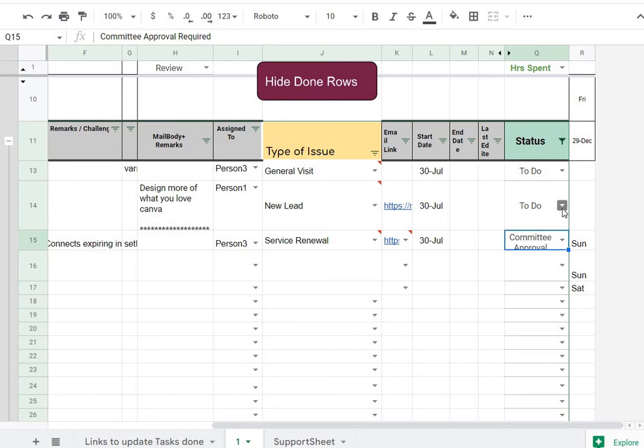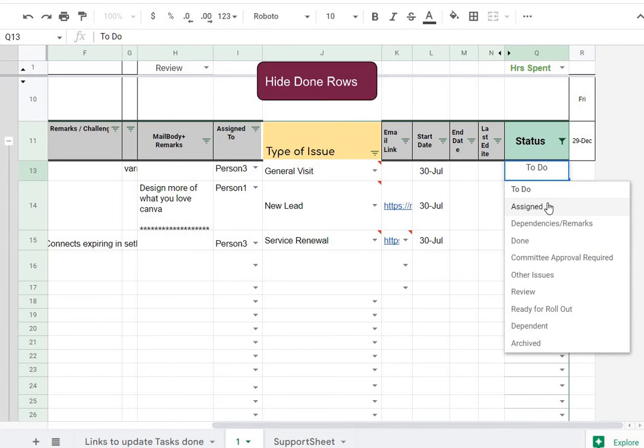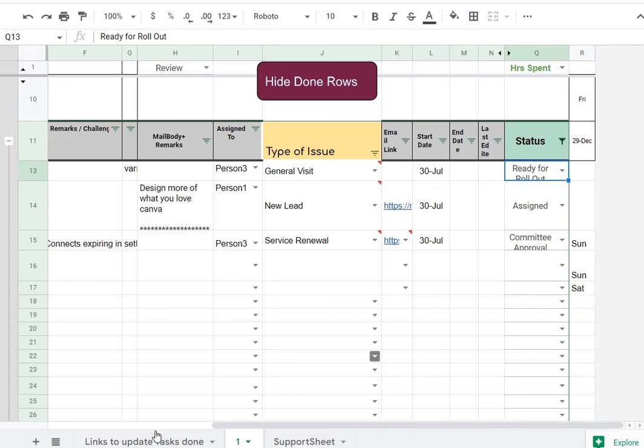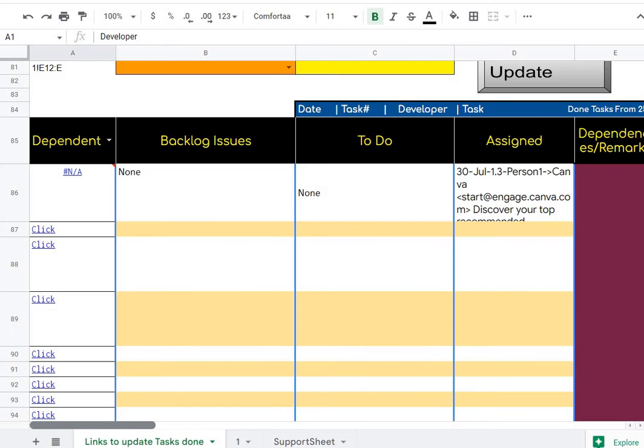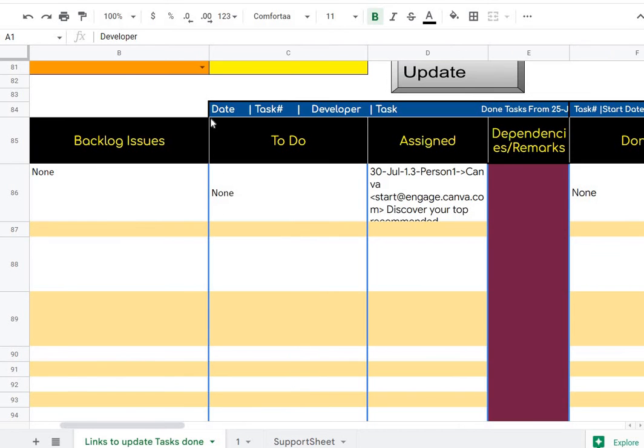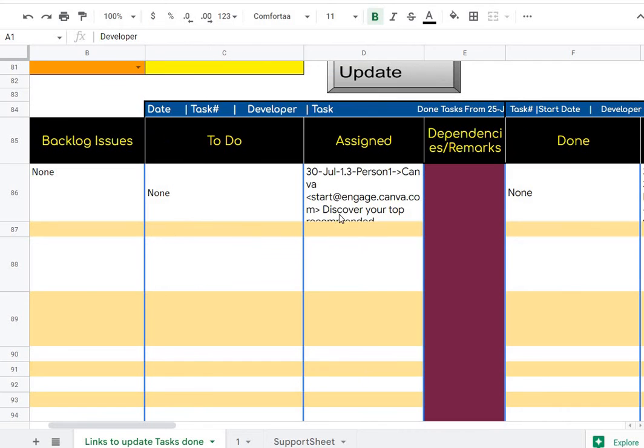Now, for this one, let's say the work has been assigned. For this one, it has been assigned, and maybe some other issue is there, or it's ready for rollout. So whatever. Once I update the status, just come to this. Automatically this tracker gets ready.